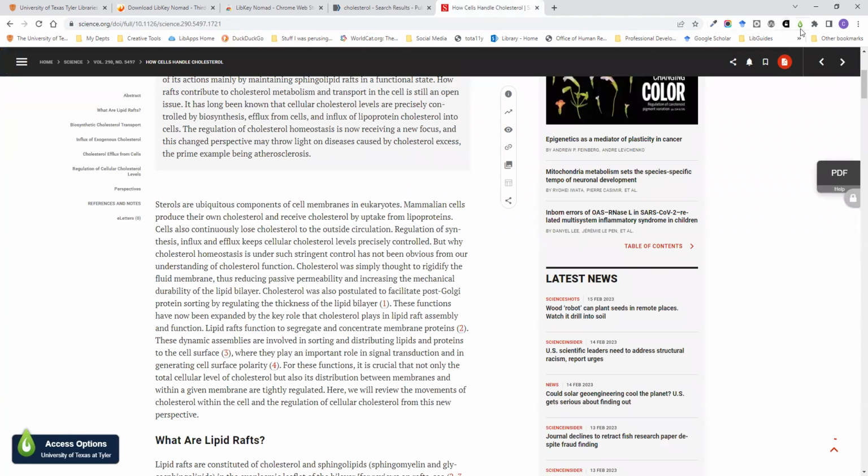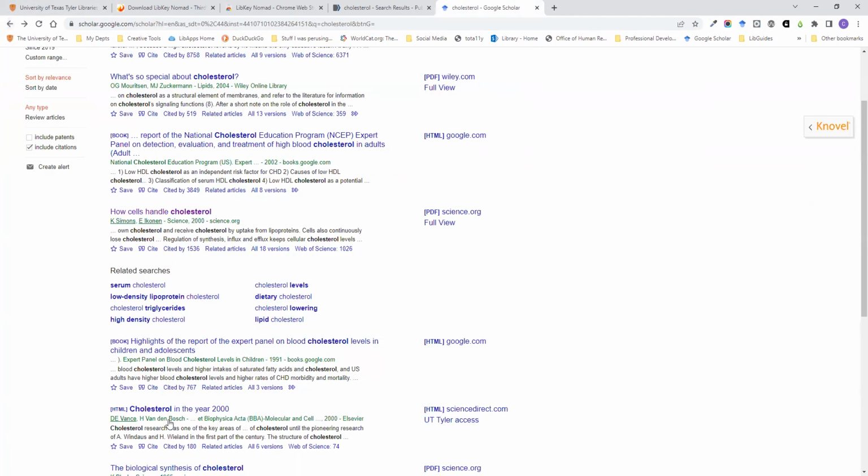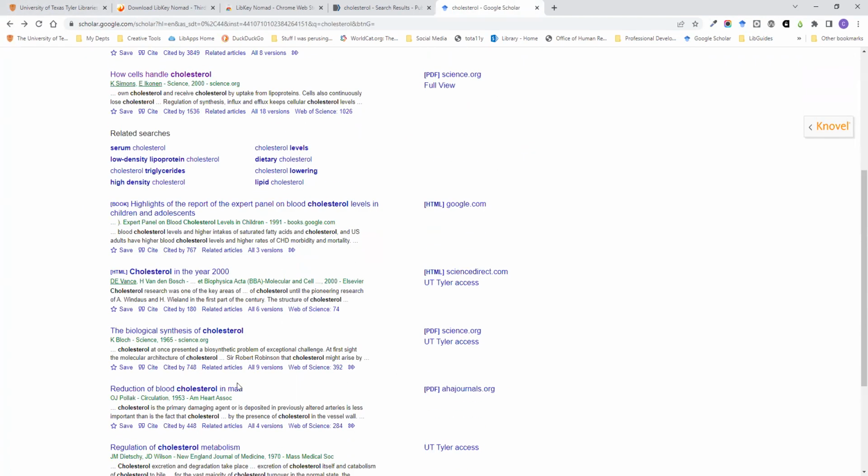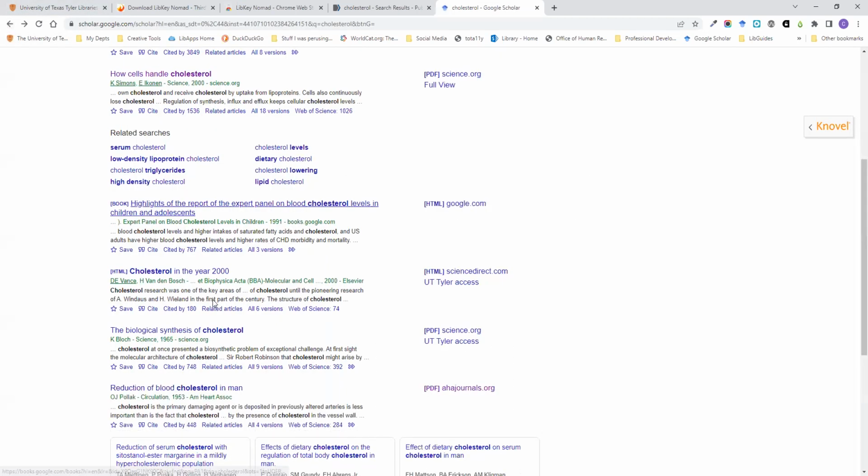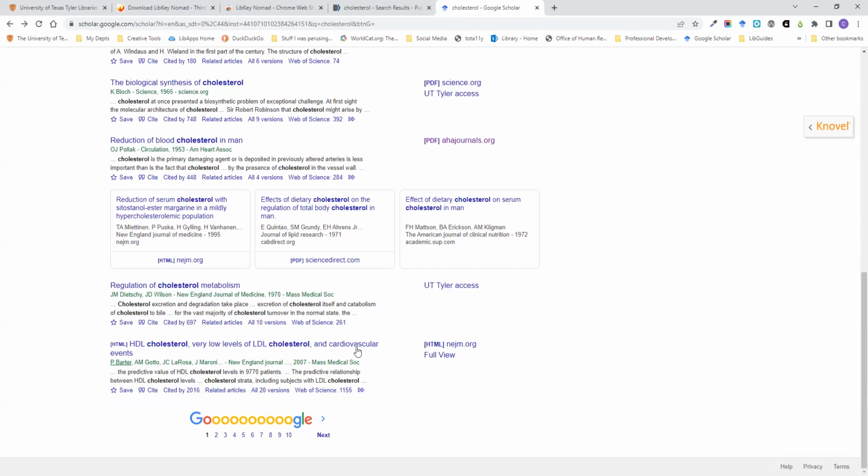With the LibKey Nomad extension, it will work on pretty much any indexing database, any website, any search engine that you're using. It may not show up on the first click. So with Google Scholar, it does not show up here on this part, but it would show up if I were to click over to a link. And of course, all the links I'm going to click on first are going to have full text. That sounds pretty familiar.